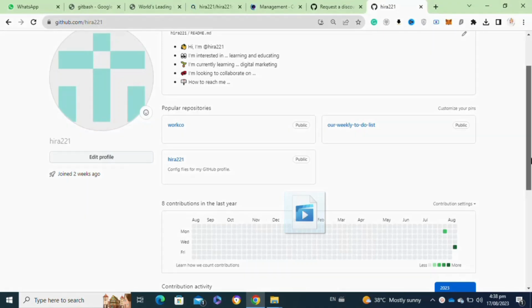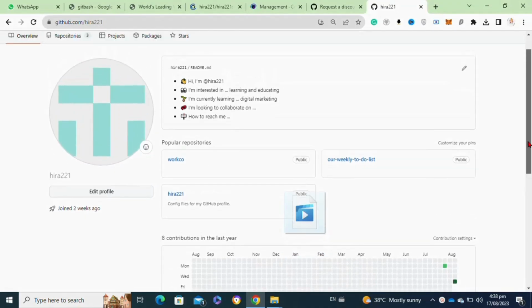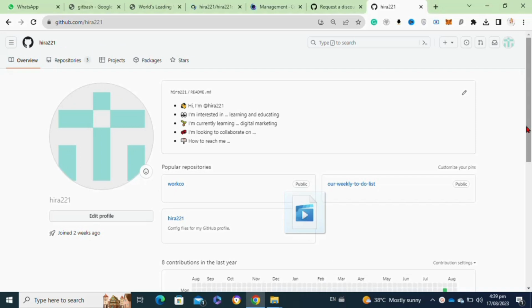So here's how to download a file from GitHub repository. It's actually quite easy to do, so make sure you watch to the very end and don't skip any important steps. To download a file from your GitHub repository, you have to first click on the repository section at the top of your profile.